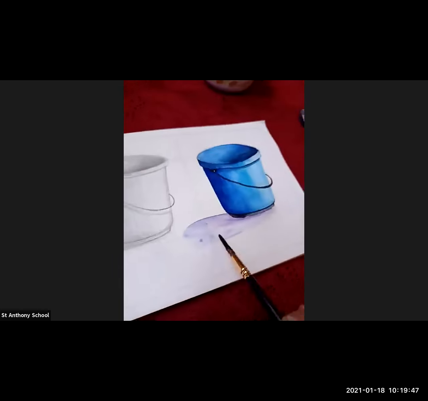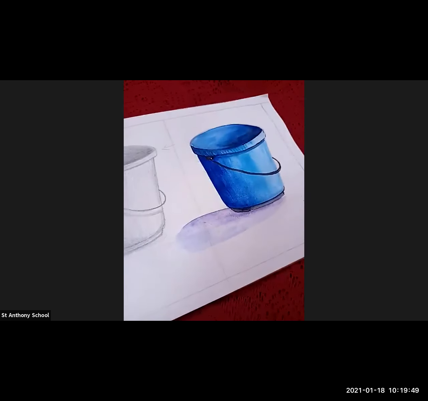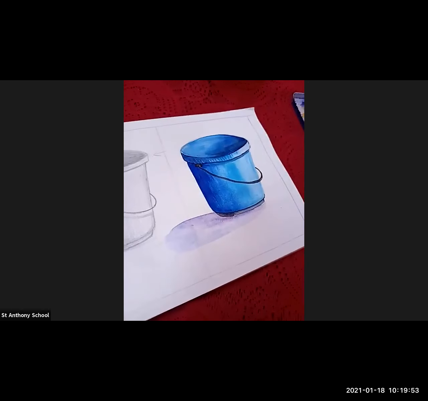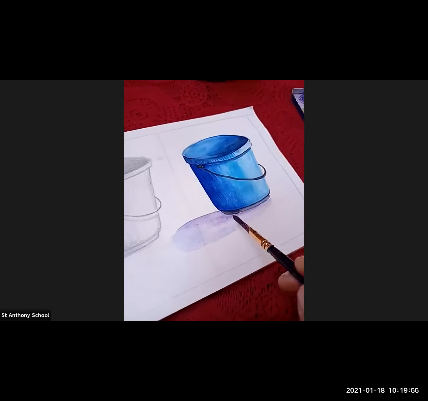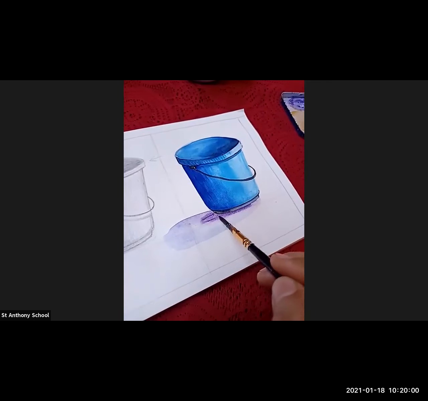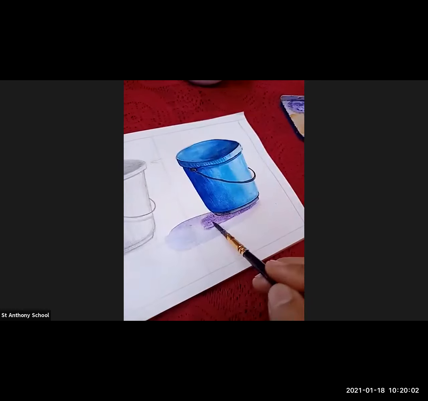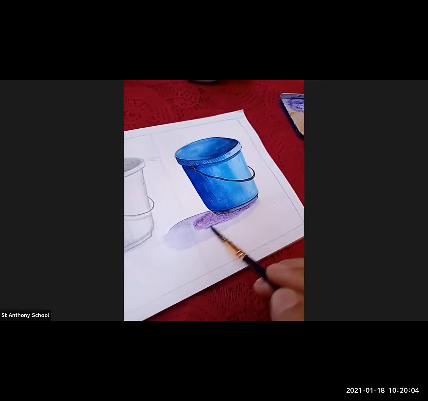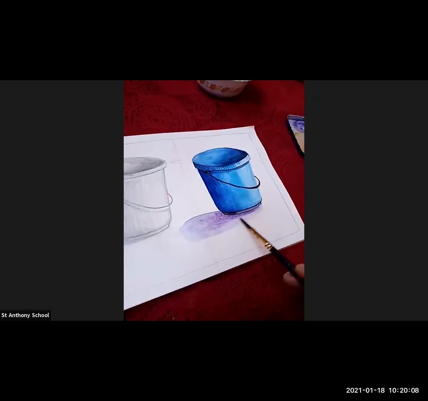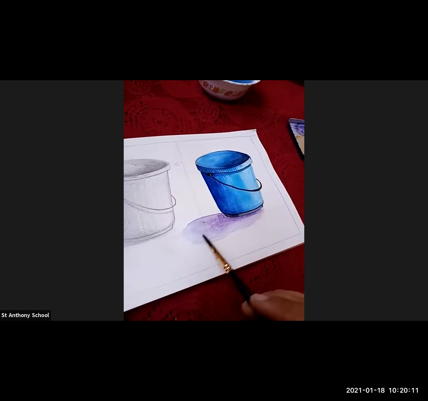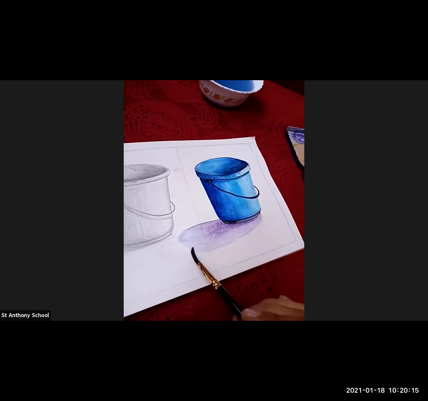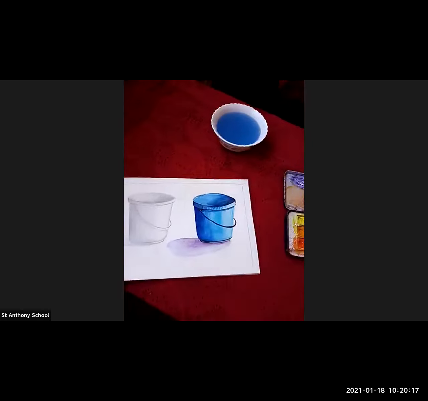Just look at this. You can take a bit darker tone, and you can apply it where the object is near. You can apply the darker tone over there in this way, because the shadow will be darker in the near part of the object. It is darker in shade, and then it becomes faded. Okay, so this is how you can make the shadow of the bucket. Yes, this way.